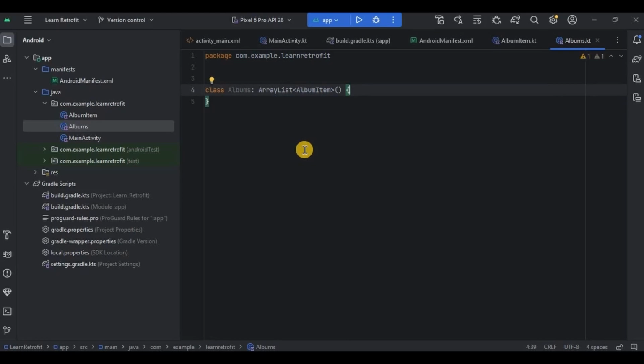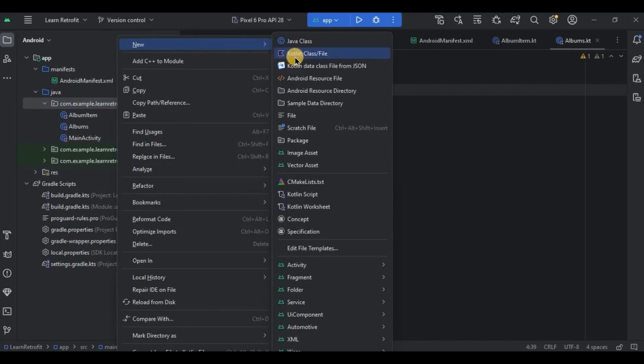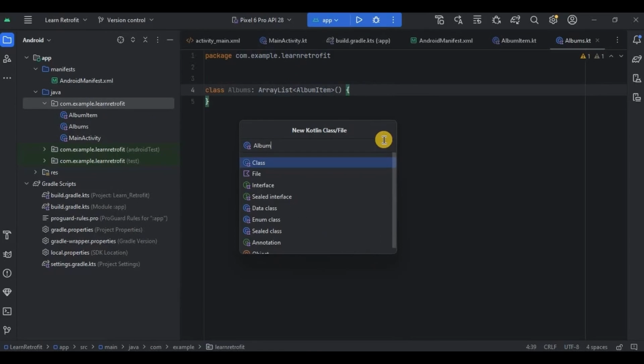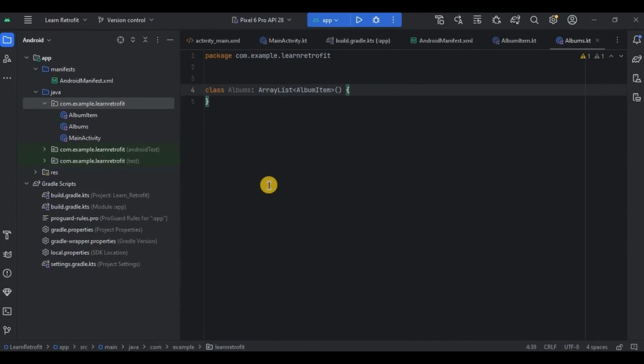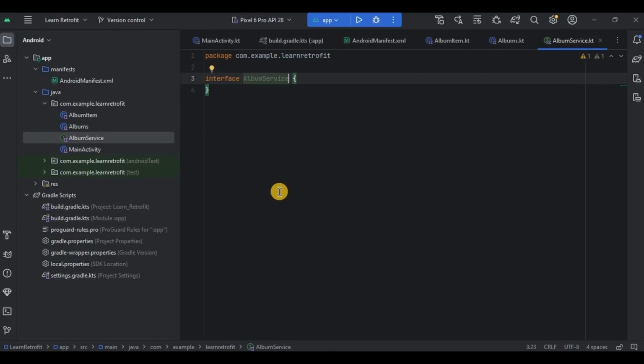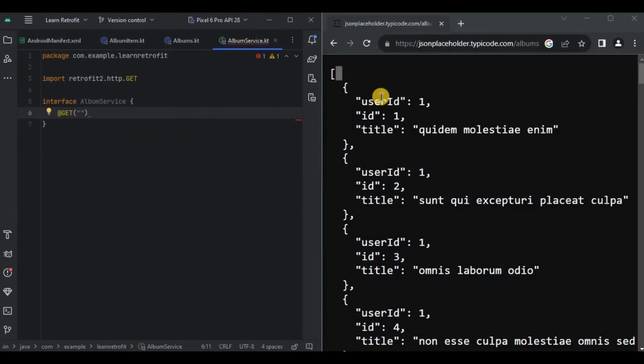Now our next step is to create an interface. So right click on it, create a new class, name it as album service and choose interface. Here we are supposed to define endpoint using HTTPS method, that is get method. So I'll write here as get annotation, and inside it, write the endpoint. Remember I told you about the base URL and endpoint? This is our endpoint. So I'll write here as slash albums.